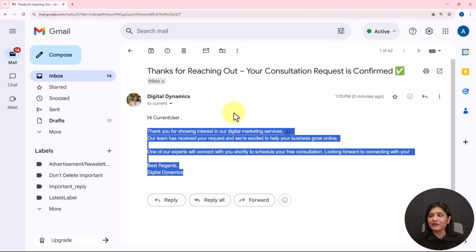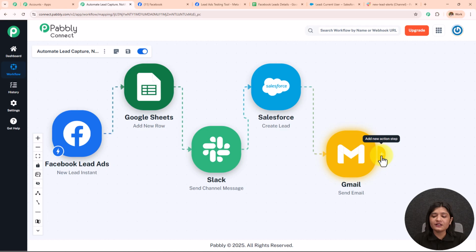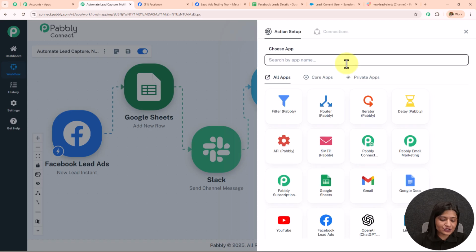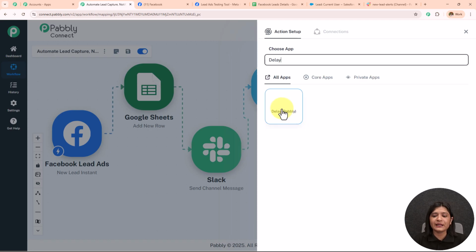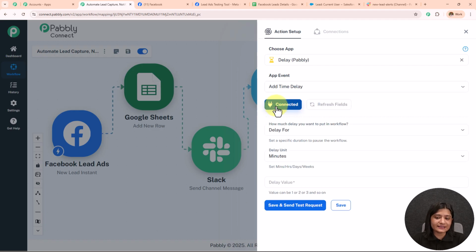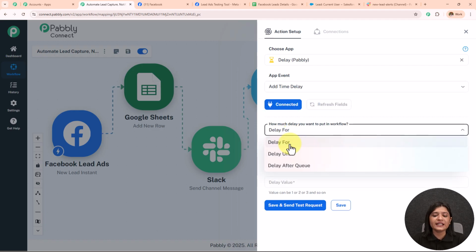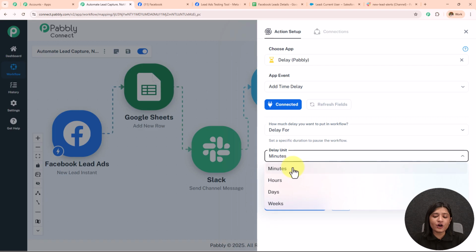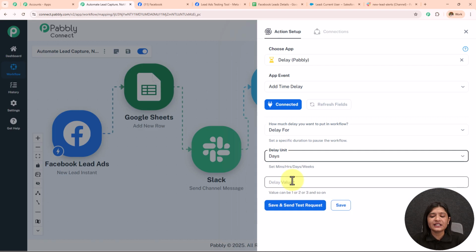So I'm going to open my workflow again. I'm going to click on this add new action step, and in my action application, I'm going to search for Delay by Pabbly. In my action event, I'm going to select it as add time delay and then click on connect. So do you want to delay the workflow for, until or after queue? I'm going to select it as for. So do you want to delay for minutes, hours, days or weeks? I'm going to select it as days, and you can add the delay values.